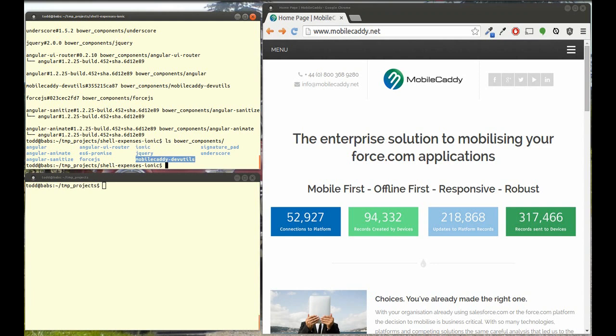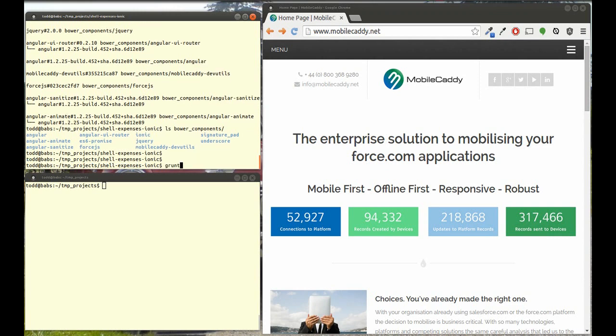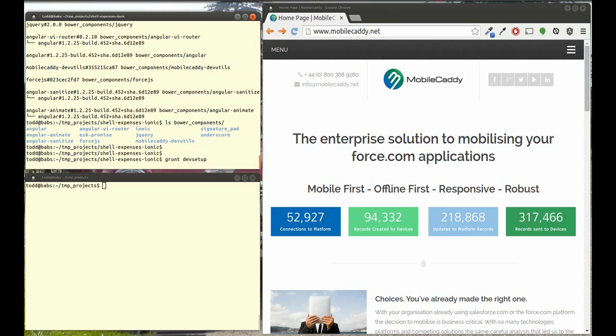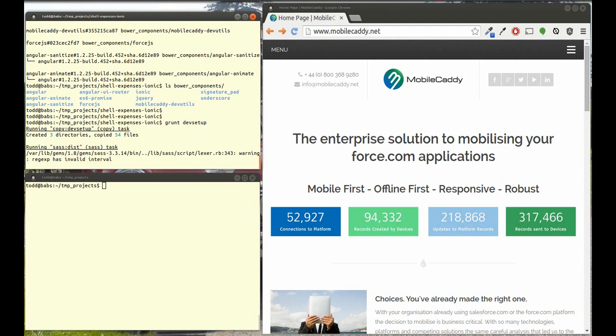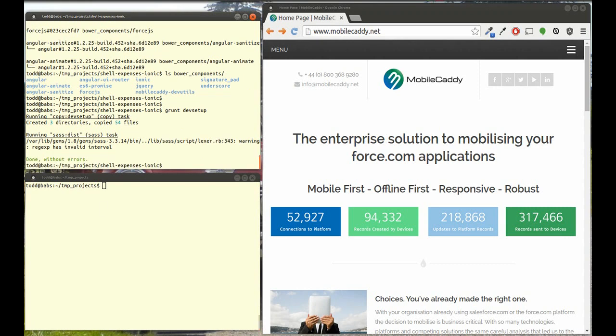Right. What we have then as one of our workflow tools is Grunt, and there's a Grunt task called dev setup, and what this is doing is copying the relevant files from our dependencies into our app's www directory. I'll quickly show you that now.